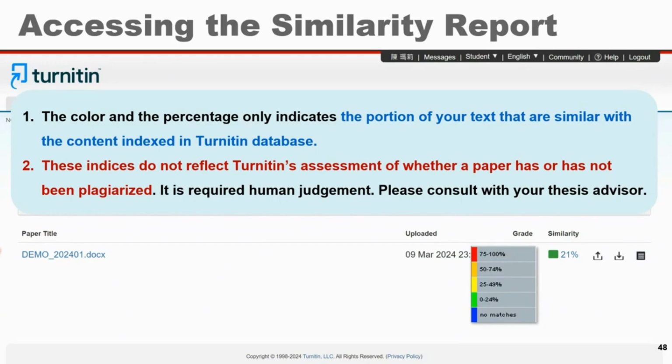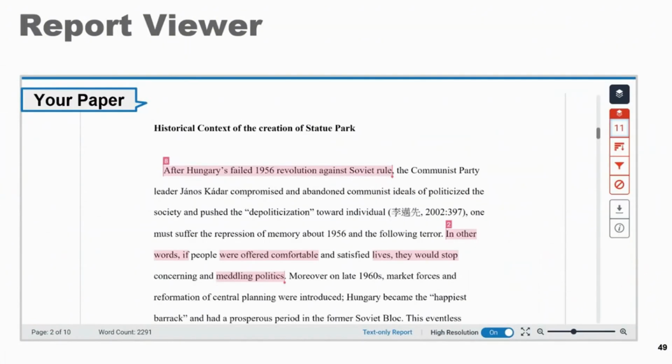Okay, and how can you improve the originality of your text? You can consult with your thesis advisor or instructor, and then revise your paper. Okay, the interpretation of the data should be made and discussed by you and your professor or department office. After you click the percentage of the color tag, it will open a new window to present your similarity report.